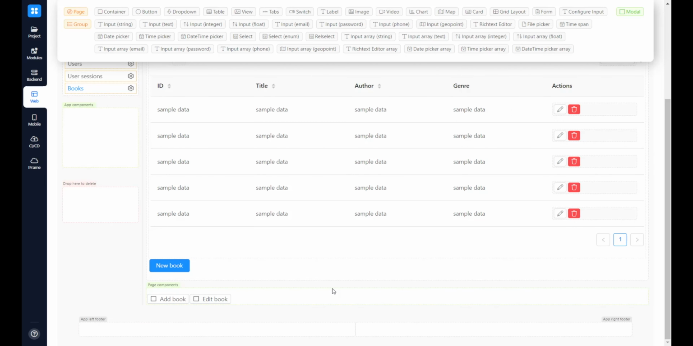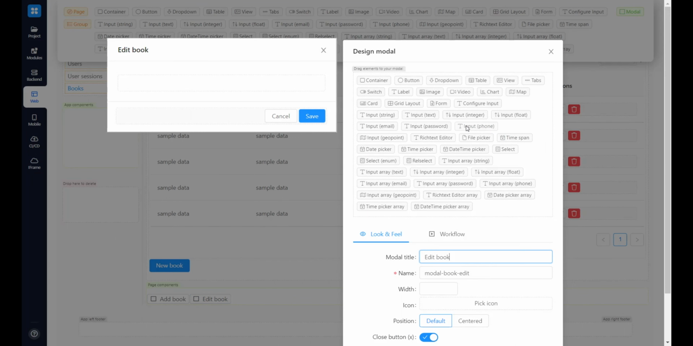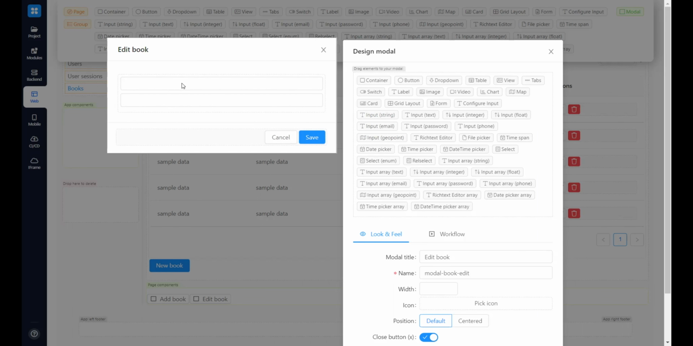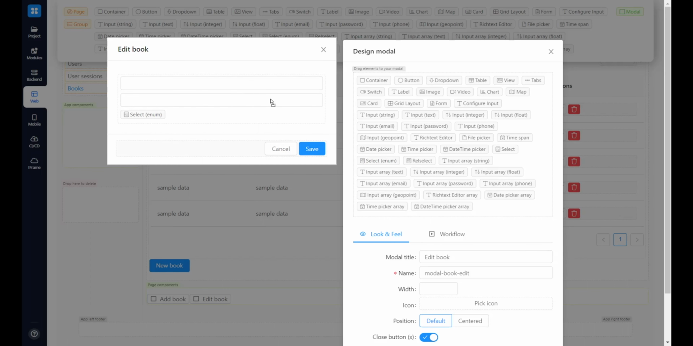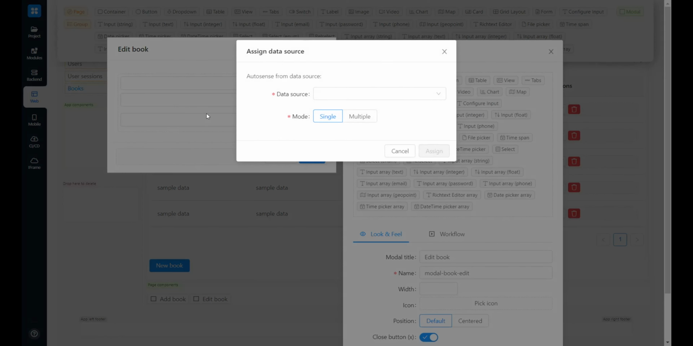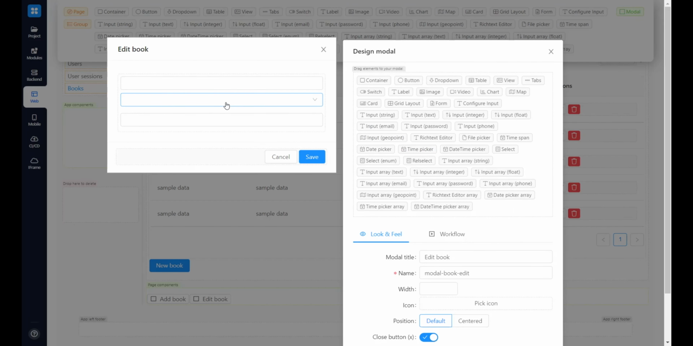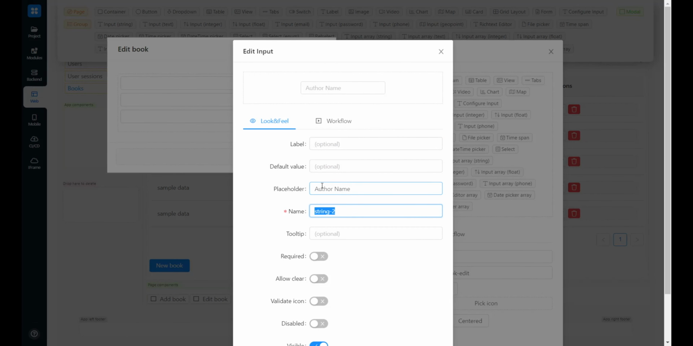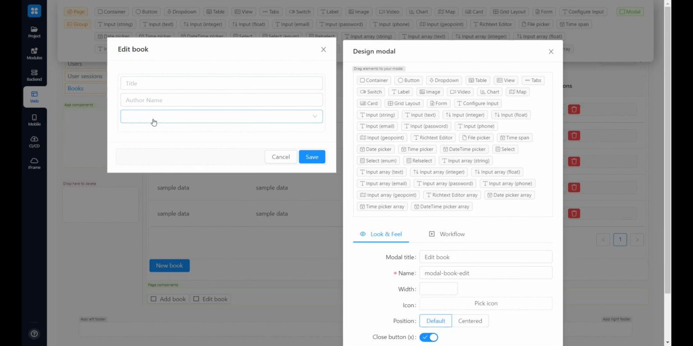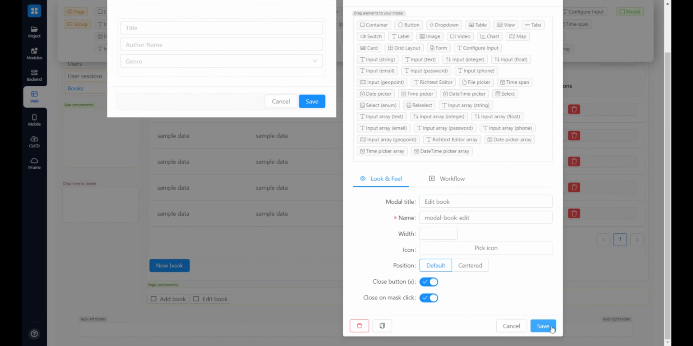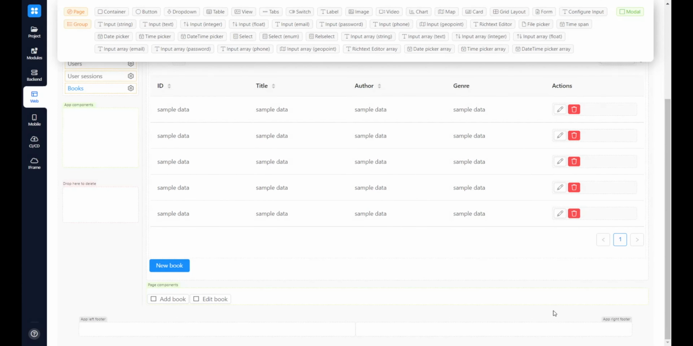Once we have our global variable defined, we can make the edit book modal open once the button is clicked. But first of all, let's edit the book modal itself. We need a few components to be added here. First of all, we need the book title. We also need the same component for the author name. And we need a select enum component to select the genre. Okay, that's it. We can save our modal.